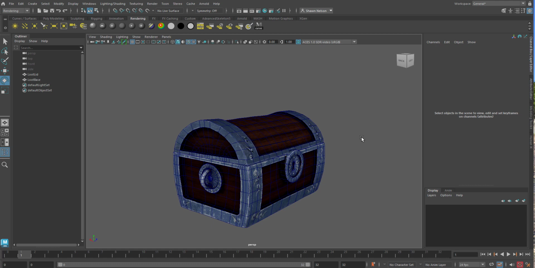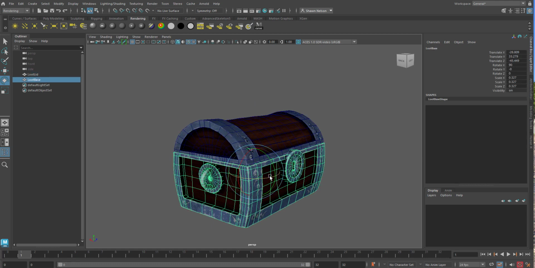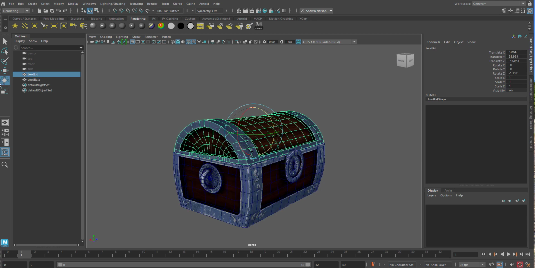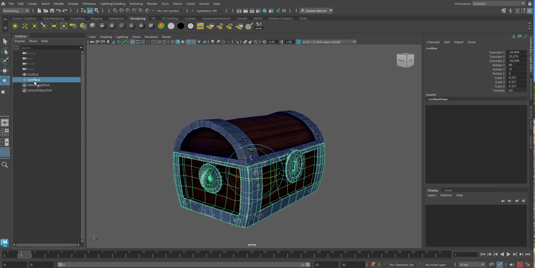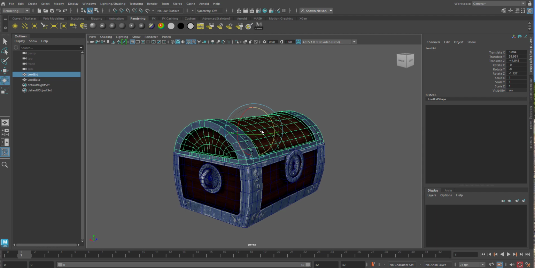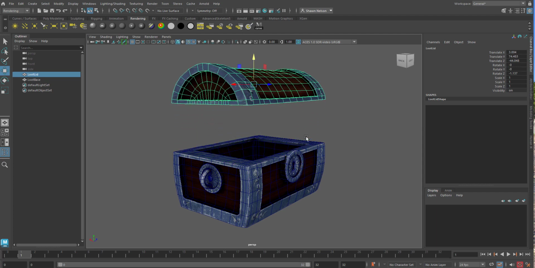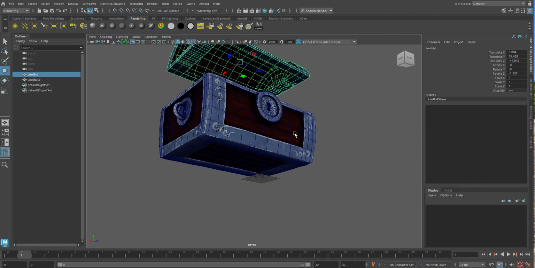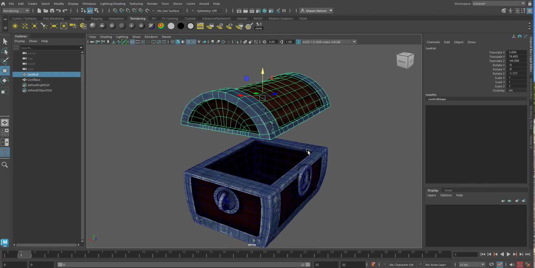This one is called rigging a loot crate. This is our loot crate here, and you can see it's made out of two different pieces. There's the lid, there's the base. If I lift it up, you can see it has an inside and the top has a recess.